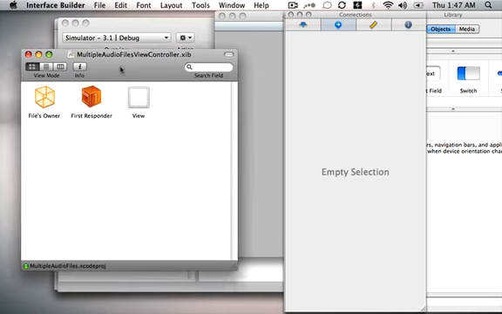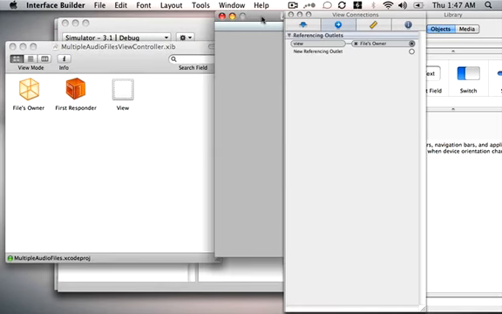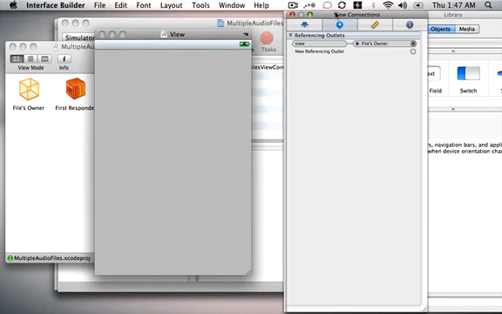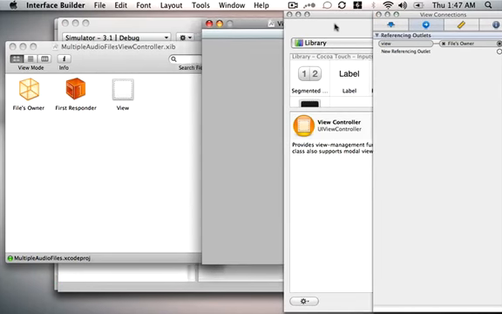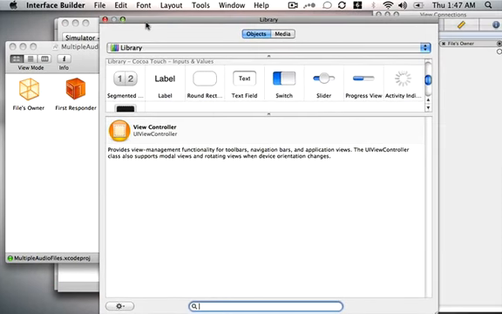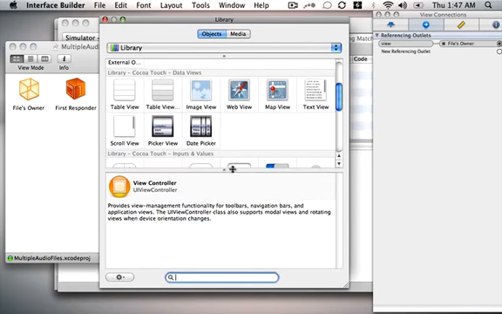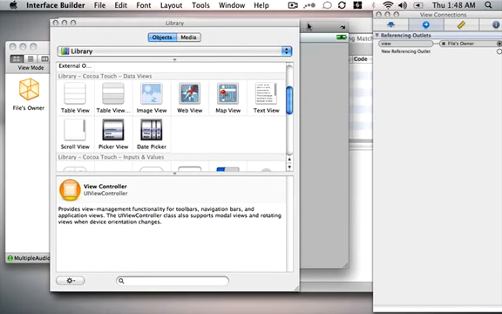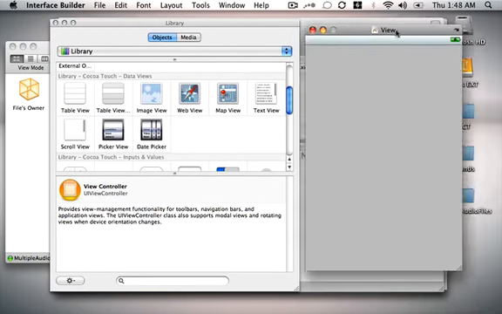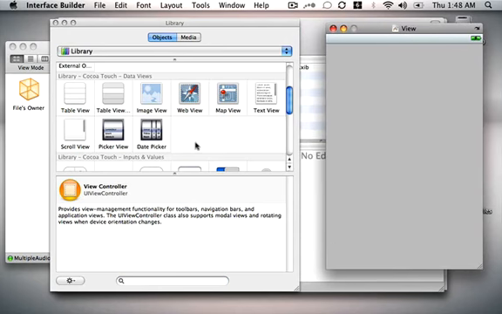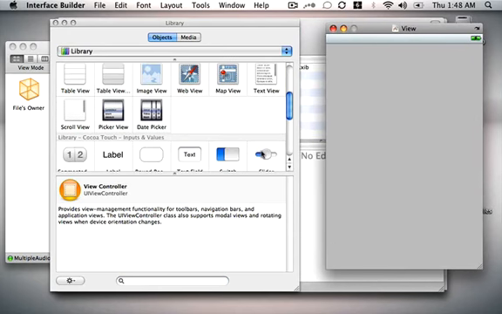Now right off the bat here, we have a couple windows. We've got our view, and we've got our view connection screen, and our library. Let's go ahead and make our library a little bit smaller here. So right off the bat, I'm going to want two buttons because we're going to play multiple audio files. I'm going to show you how to play two files today. And we're going to want two UI sliders. Okay? The sliders are going to control the audio for each file.